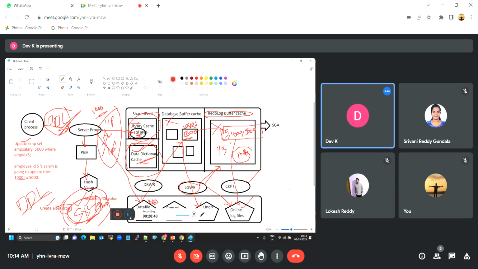So this is about how DML and DDL operations are processed in the instance.